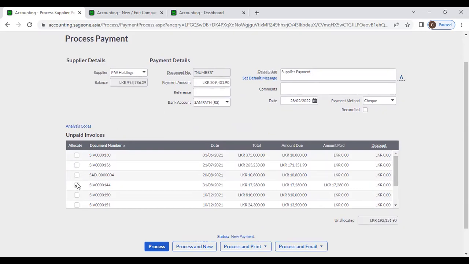Or if you are paying any amount, you can enter that payment amount here.